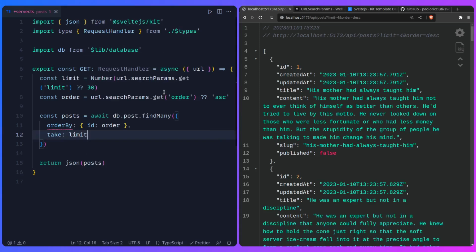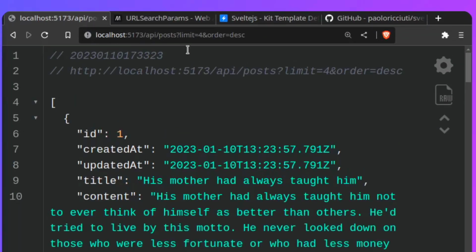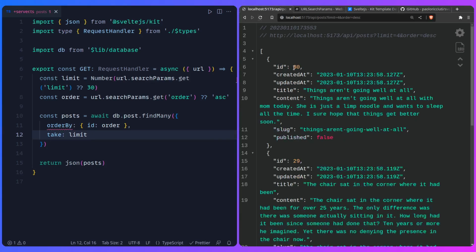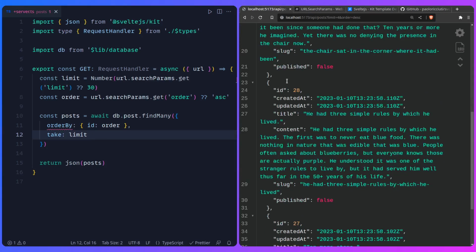So now if I go here, I'm going to save this, and right now nothing is happening because we need to refresh. So we should get back 4 posts, and it should be in the reverse order. It should start from 30. So let's do this, and awesome. Now we get back 30, 29, 28, 27.